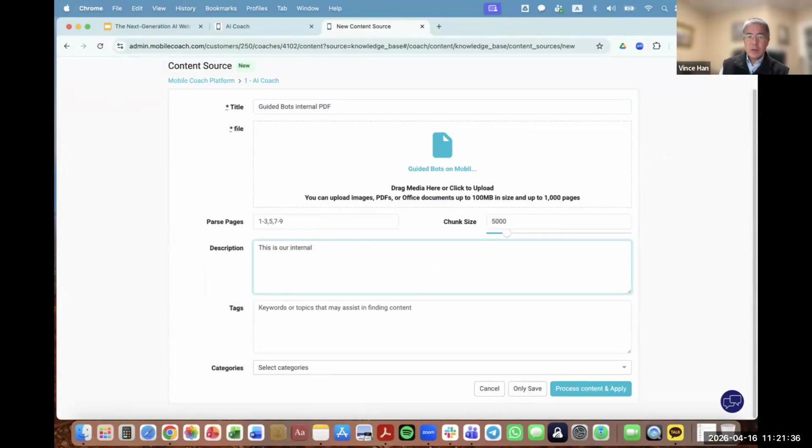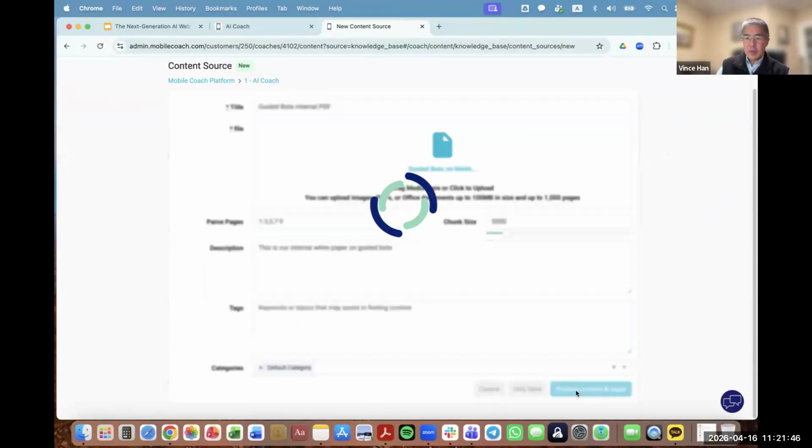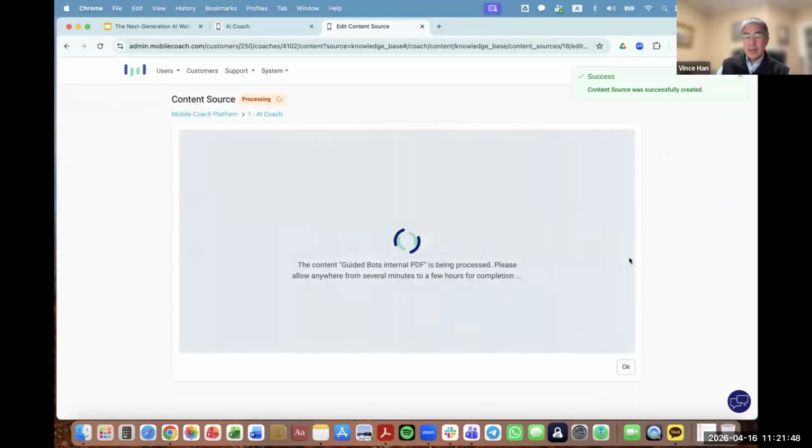Internal white paper on guided bots. I could add different tags and stuff, but I won't. I'll just click on process content and apply. Now, using AI, it's going through that PDF, turning it into a format that an LLM can read, and automatically adding it into my knowledge base.